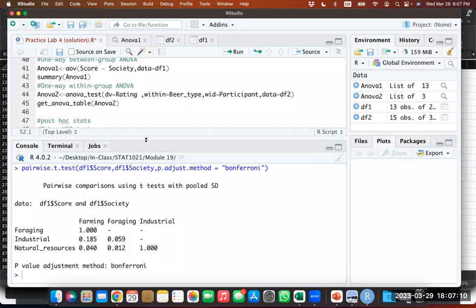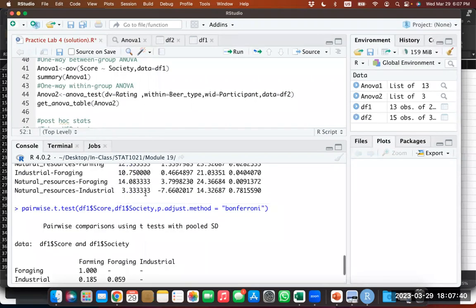So farming versus foraging doesn't show a difference. Industrial versus farming does not show a difference. P-value of 18.5%, not significant. Farming versus natural resources, p-value of 0.04, significantly different. Foraging versus natural resources, 0.012, significantly different. Foraging versus industrial, 0.05. And that's interesting because it's slightly different than the Tukey.